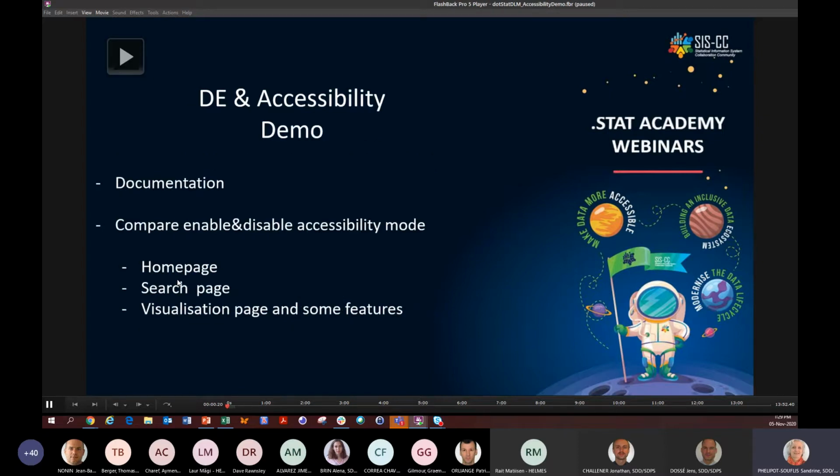So in the demo I will show you where you can find the details, and I will try to compare the enabled and disabled accessibility support mode in the 3 pages of the Data Explorer: the home page, the search page, and the visualization page. I will also take the opportunity to show you one of the recent release features, which is the chart download in PNG format.